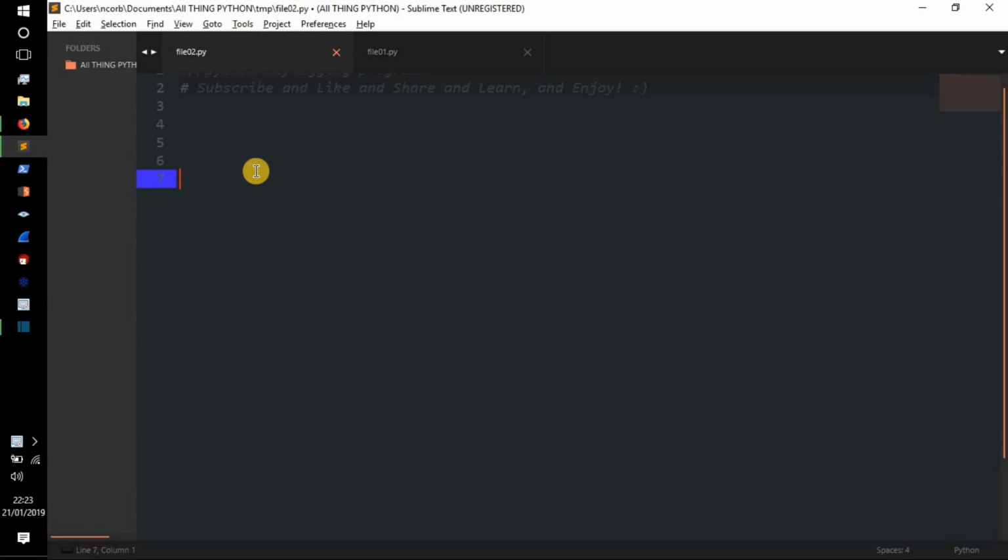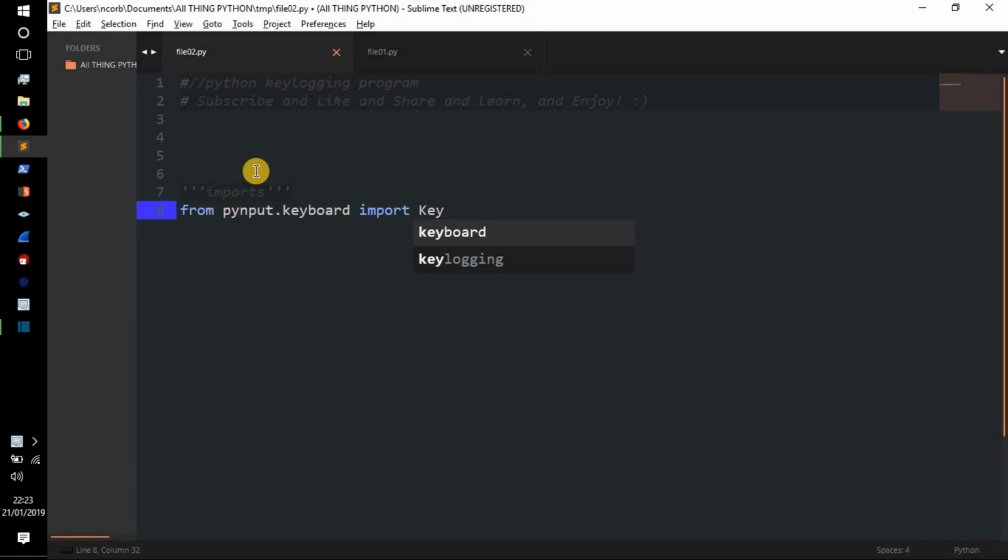So to begin we need to do our imports. We're going to do from pynput.keyboard import capital K Key and then capital L Listener, and that's our import, that's the library that we're going to be using to listen for the keys.